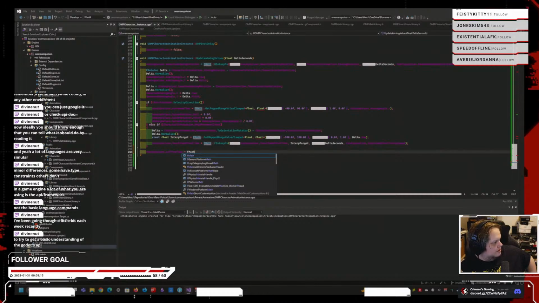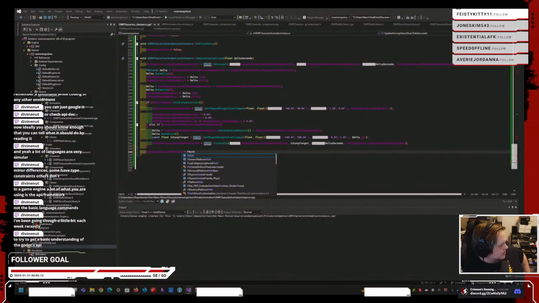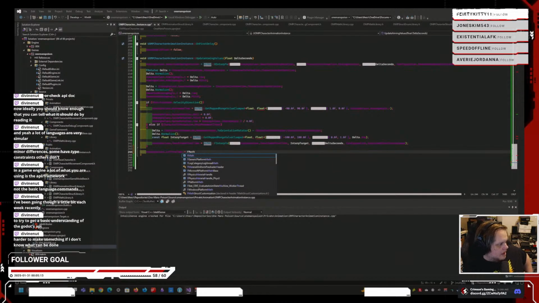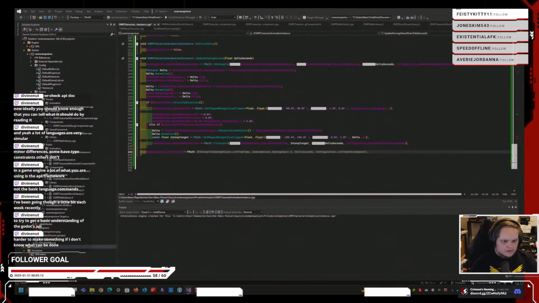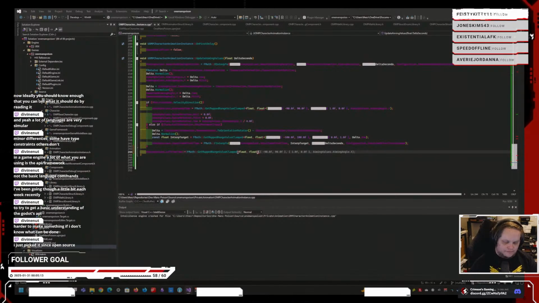Been going through a little bit each week recently, trying to get a basic understanding of Godot's API. Harder to make something if I don't know what can be done. Yeah, there's a part of me that wants to learn Godot, because there's so much you can do with it if you know how to use it. But I will say I have no intentions of using Unity ever again.